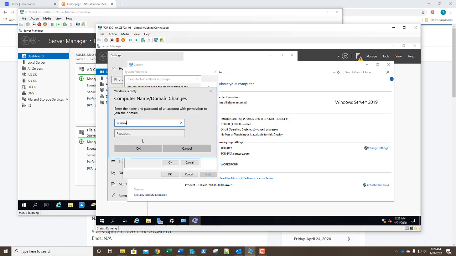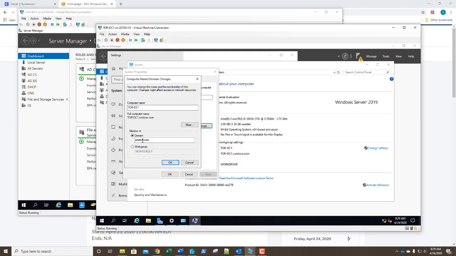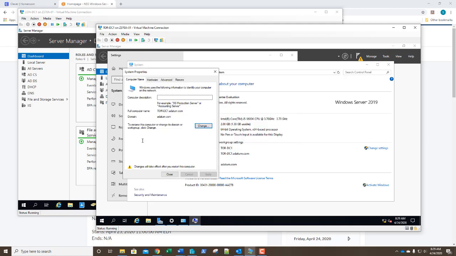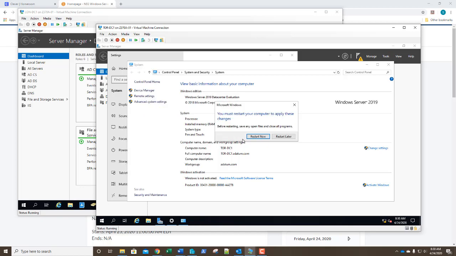It says, hey, who's authorized to join? Should only take a second or two or three, and we're there. So we click OK. We click OK. We're going to take a screenshot showing that you've been joined to Adatum. Once you paste your screenshot in, go ahead and close and restart.